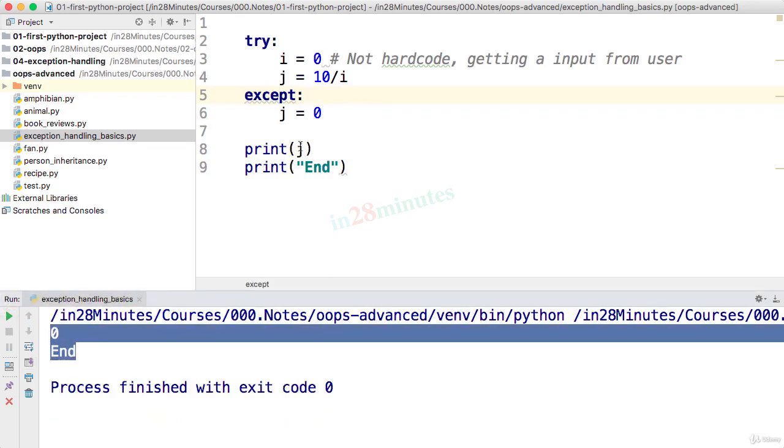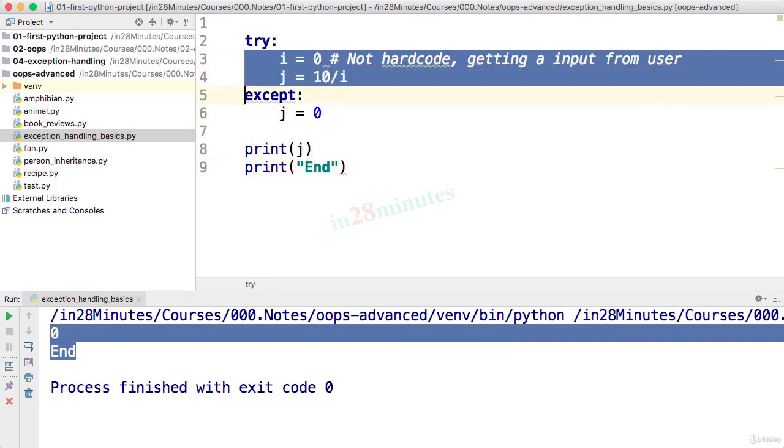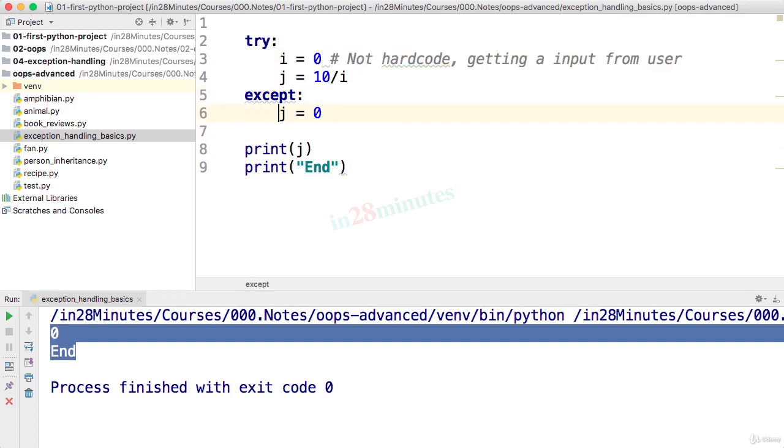What is the value of j being printed? It's being printed as 0. And you would see that end also is printed. So what we are doing in here is handling the exception. We are saying, okay, there's a chance that this code throws an exception. So if it throws an exception, then I would want to assign a default value to j.